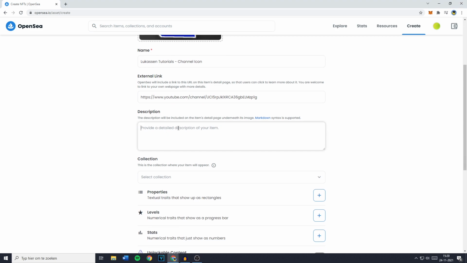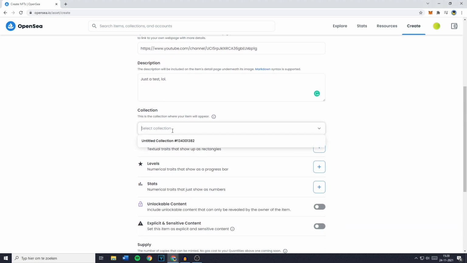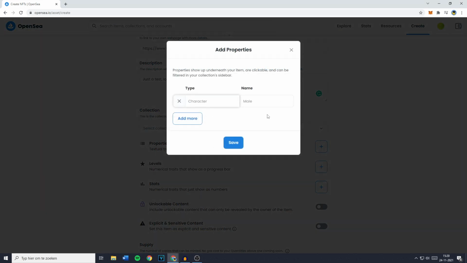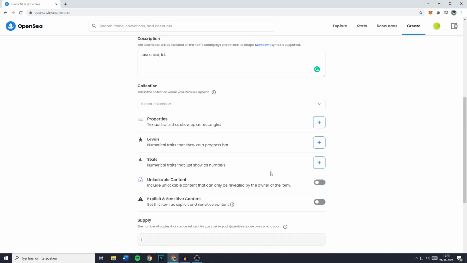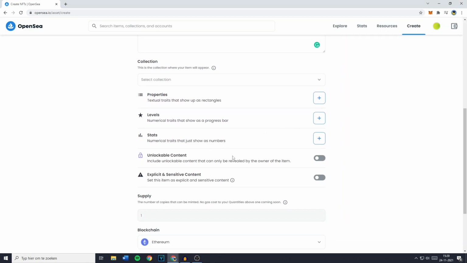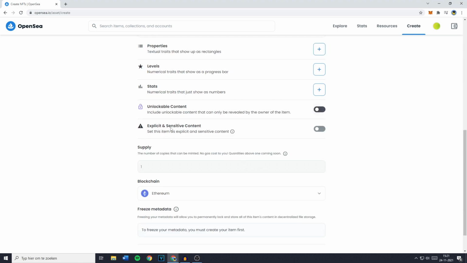And you can also give your NFT a description. Just say test lol. Once you've done that, you could decide to add your NFT into a collection. Or you can give it new properties, like textual traits that show up as rectangles, or levels, stats. And you can also decide to add unlockable content. And if you include unlockable content, the content will be only revealed to the owner of the item. So you could give an access key, code to redeem, a link to a file, etc. And if your NFT is explicit or sensitive, you can also click right here.